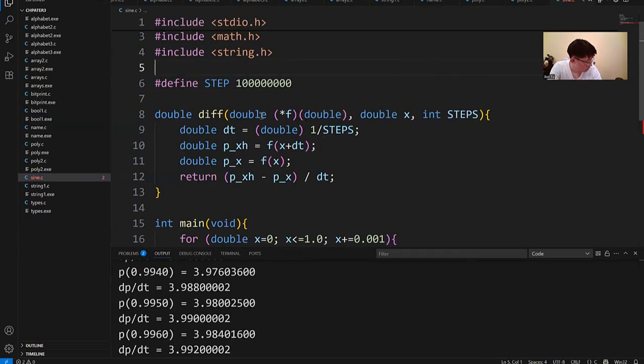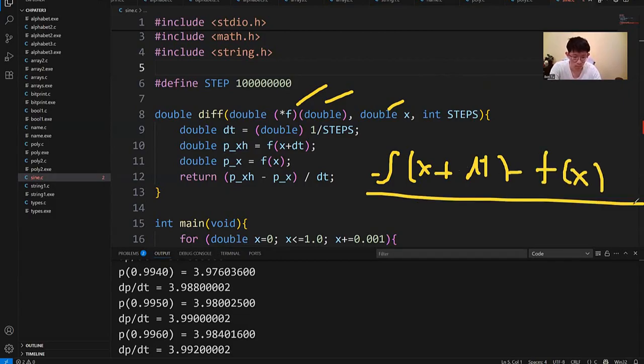So f is a parameter. It's a function to a double value. And you pass the x to there, so you calculate f of x plus dt minus f of x, divided by dt, and you get your derivative, just like the poly, okay? Except that right here, we are using a function. The parameter is no longer a coefficient array. It's a function of double. Is that okay?